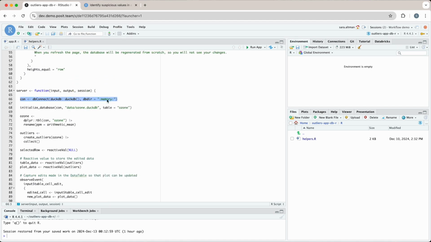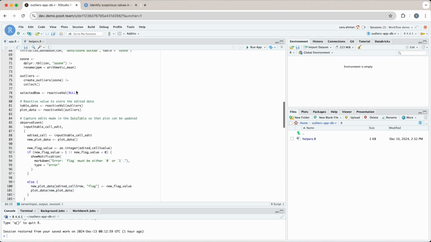So this is where we're connecting to the DuckDB database, whereas in the Python app we used Ibis. Here we're using the DBI package, and dbConnect from the DBI package allows you to connect to various databases. We also need a driver. This is the DuckDB driver from the DuckDB package. And this code looks pretty similar to the Python one. Again, we need to make a table to represent our ozone data. And now we're using the tbl function from the dplyr package. This is going to create a representation of our ozone data that, again, we can use in the app.